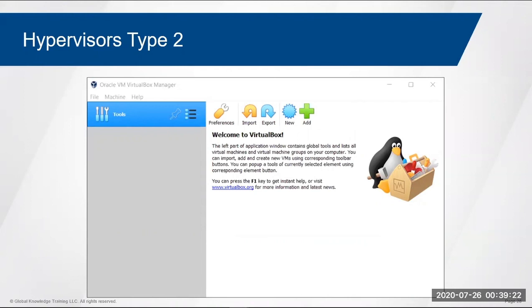At this point in time, if I've got VMs from another system, I can add them to my VirtualBox Manager simply by copying the files over and clicking Add, and then telling it where those files are. Or I can click New, or I can import and export the files. And I can adjust preferences. And keep in mind, I can press the F1 key at any time to get instant help, or I can go to the forum, which we'll discuss a little bit later. I'm going to go ahead and click new.